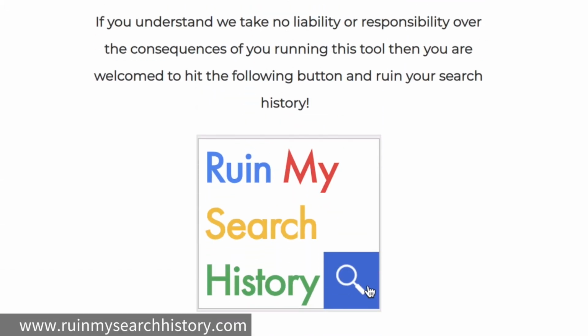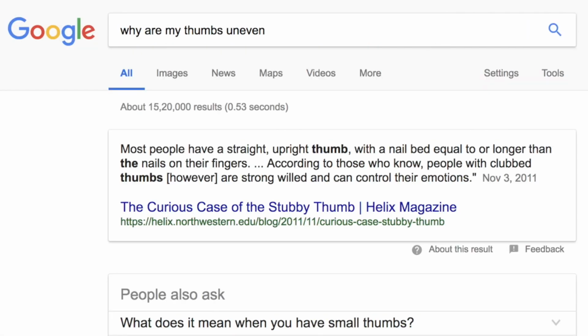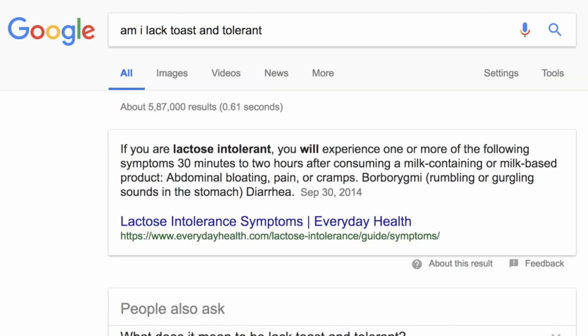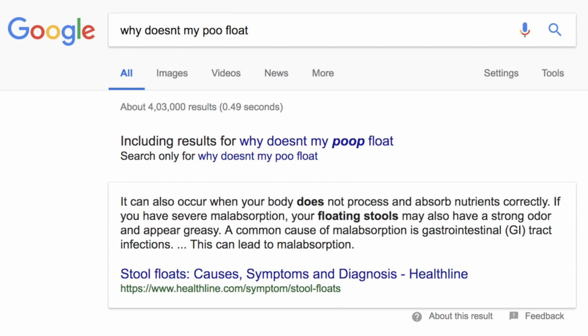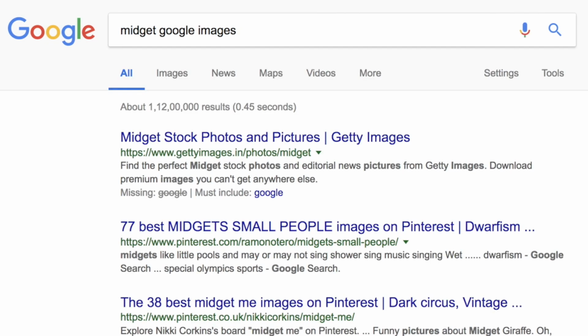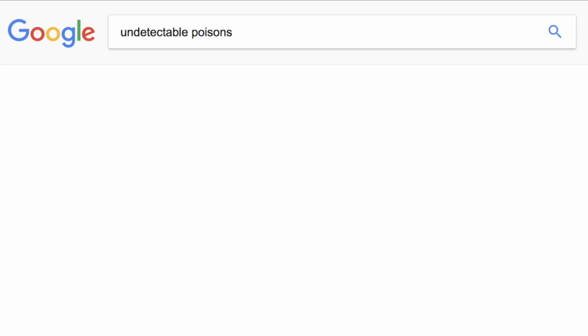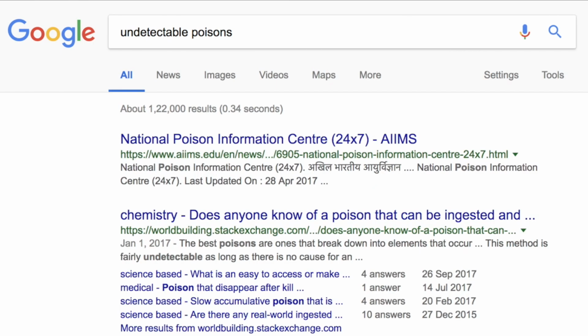If you're using a public computer, you should probably do your business in incognito mode, but we forget to do so sometimes. In that case, this site will help. As the name suggests, this site automatically searches a bunch of embarrassing and offensive terms in order to mess up your Google search history and make you appear to be funny. But some of them are pretty dark, like undetectable poisons. So make sure you use it wisely or you might get caught on a list somewhere. NSA.